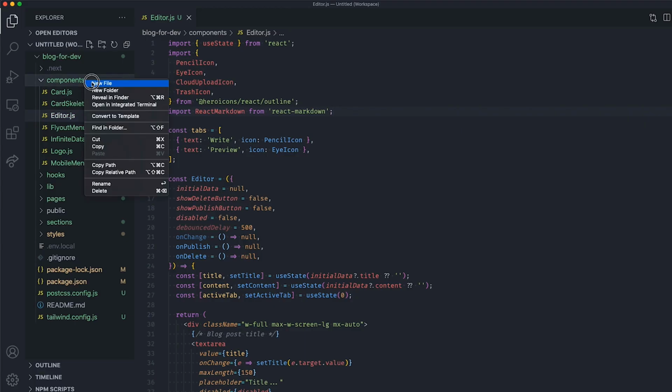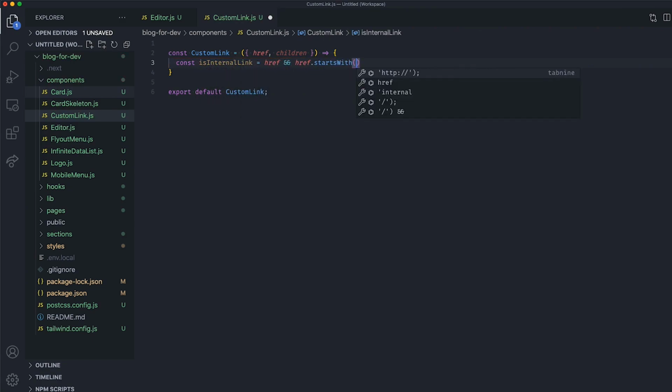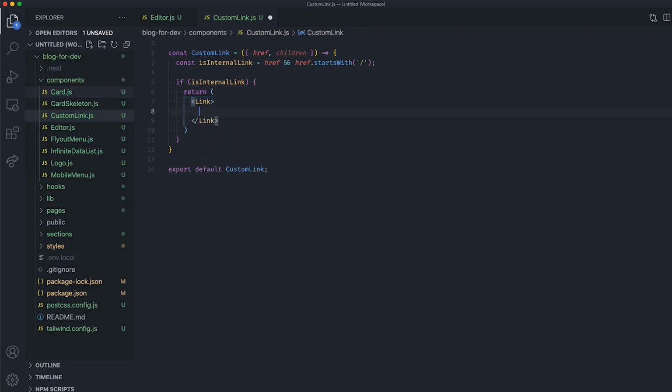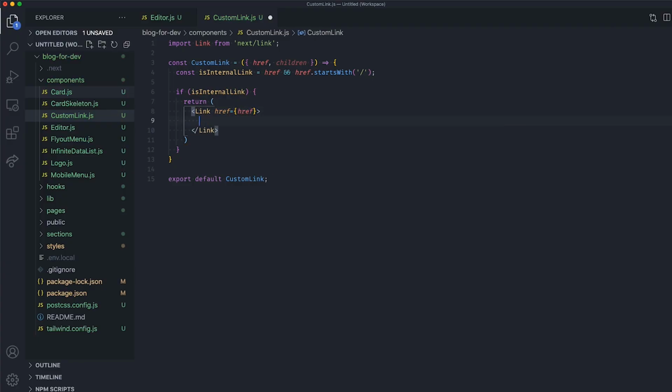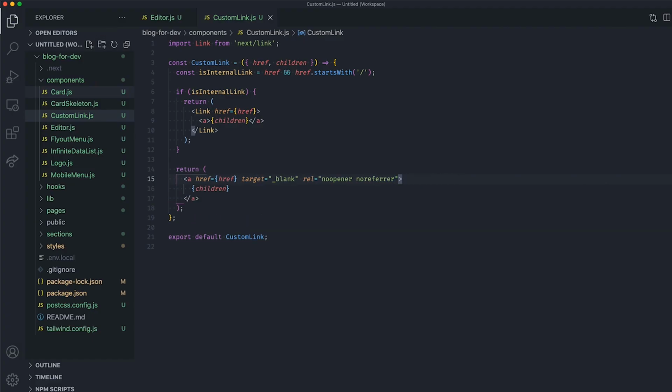Create a new file named customlink.js and export a React functional component that accepts href and the children props. Then check if the href is an internal link or not by checking if this string starts with a / character. So if it is an internal link, render the Link component from next/link, add the href value to it, and add an a tag inside it with the children prop. Otherwise, render a regular a tag by using target blank and rel noopener noreferrer to open the link inside a new browser tab.